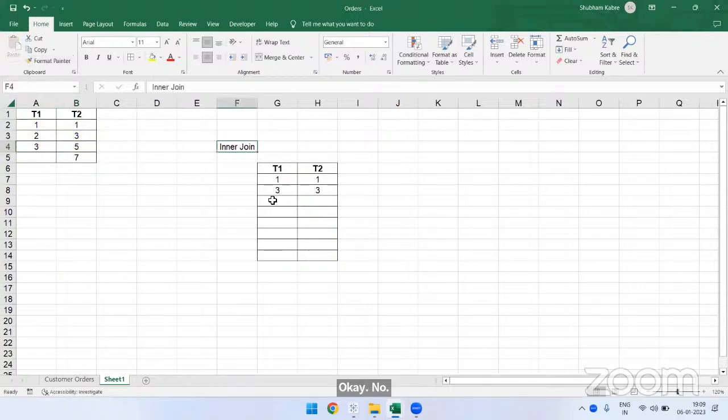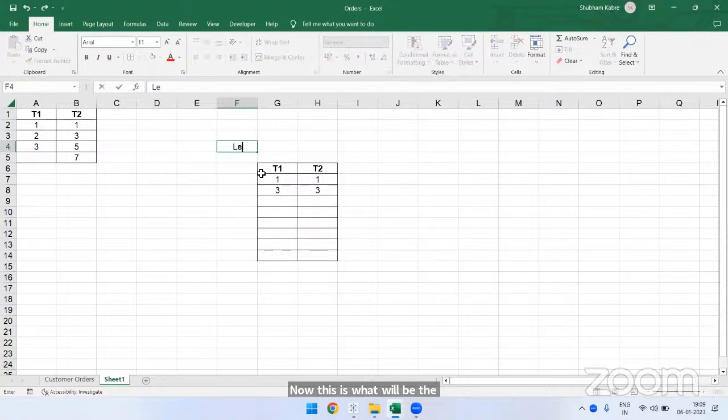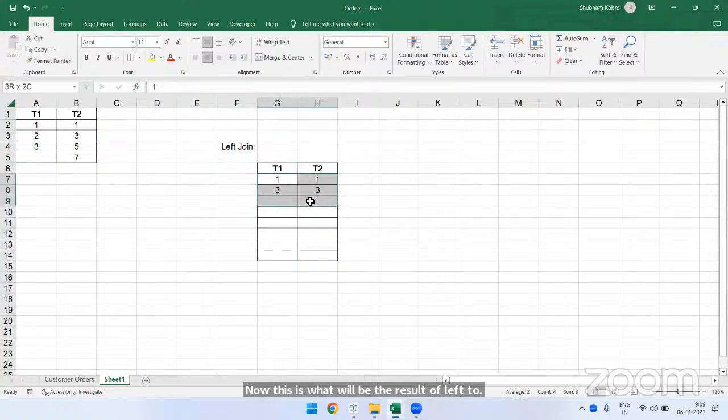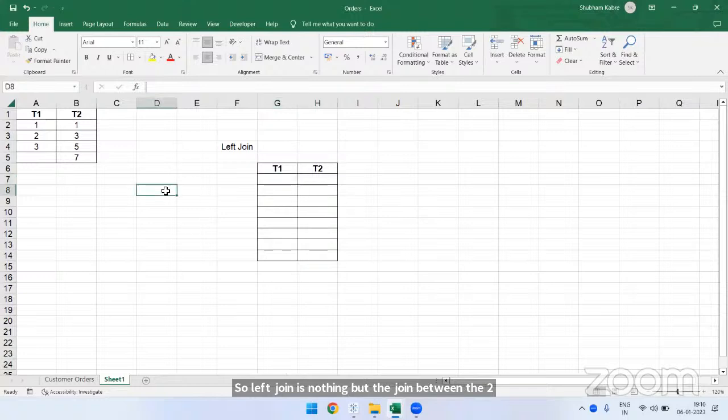What will be the result of left join? So let me write left join. So left join is nothing but the join between the two tables, and it is going to take all the data from left table and matching data from right table. Now what is left table, right table? So since T1 is present on left hand side, that's why it is left table. And since T2 is present on right hand side, that's why it is right table.